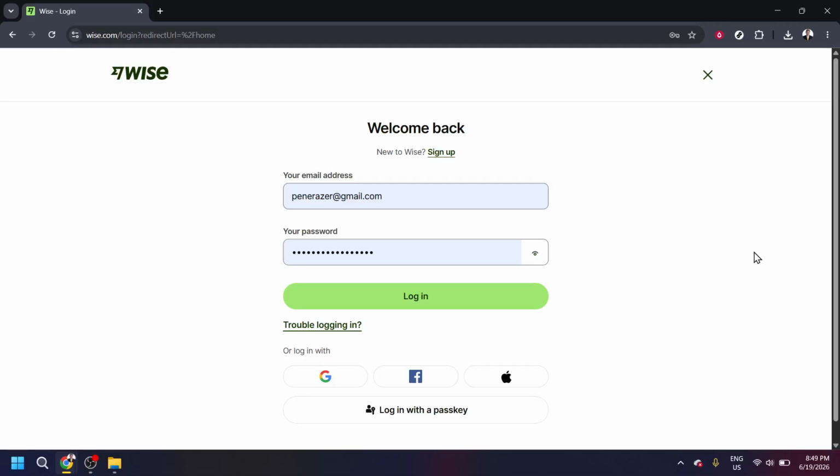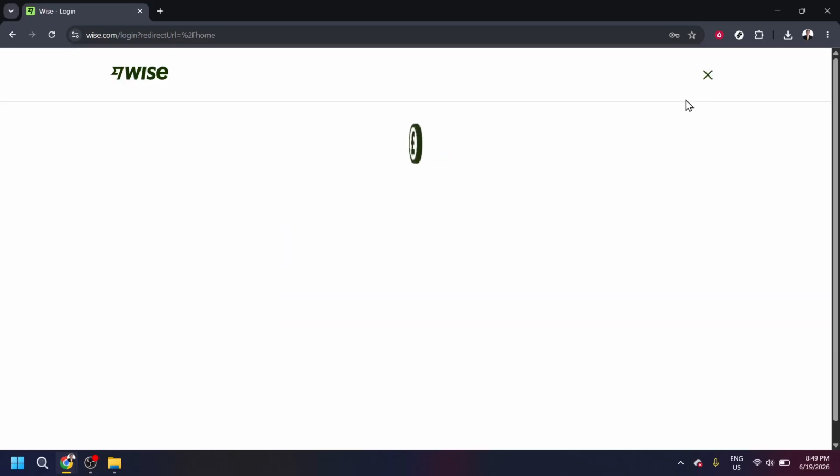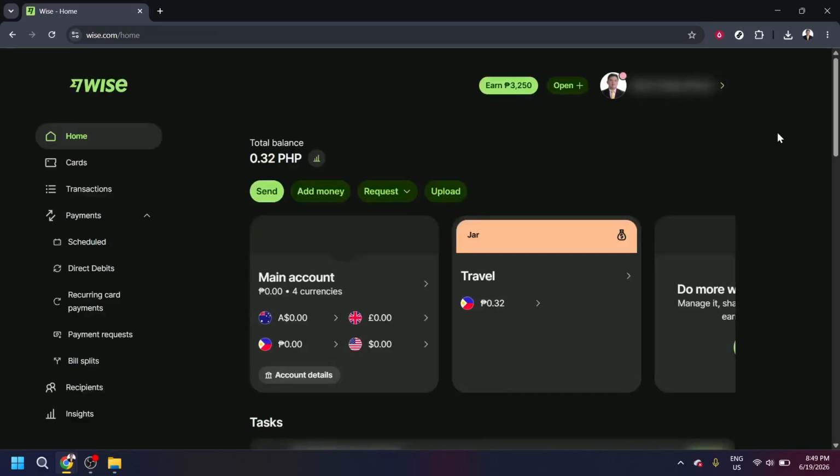Once you've got both your email and your password entered, and you've double-checked that they're spelled right, go ahead and click the blue button that says Continue or Log In. This might take a moment to process. Wise is verifying your credentials against their system. And that's it. Give it just a second and you'll be taken straight to your account home dashboard.